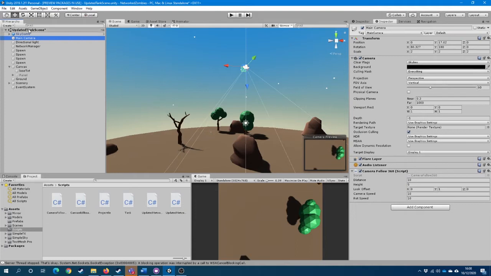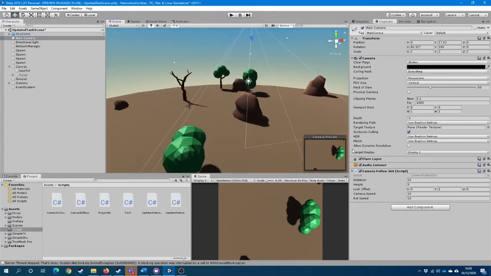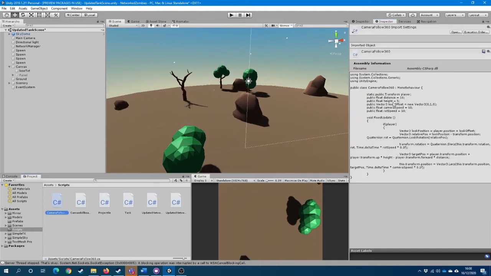So first and foremost, we have a main camera. The main camera has a camera follow script on it. All that does is follow a particular player that's selected. It can follow, it can move around from different perspectives, and if the player moves, the camera will move slowly after it, which gives it quite a nice effect.